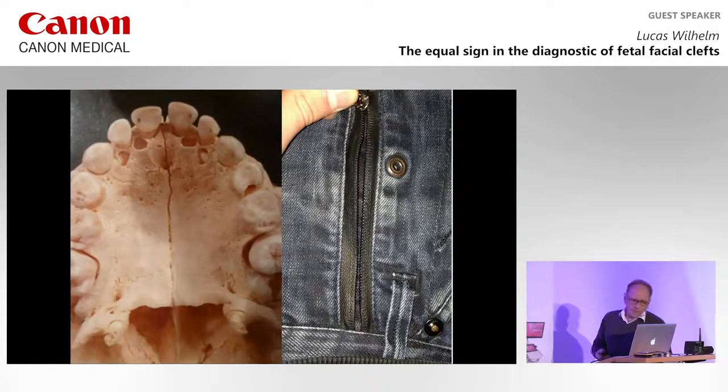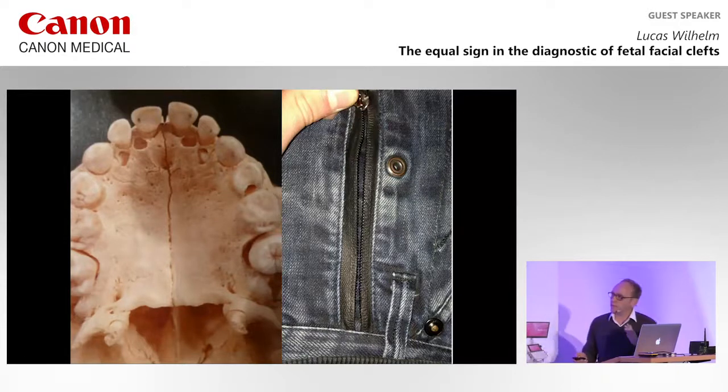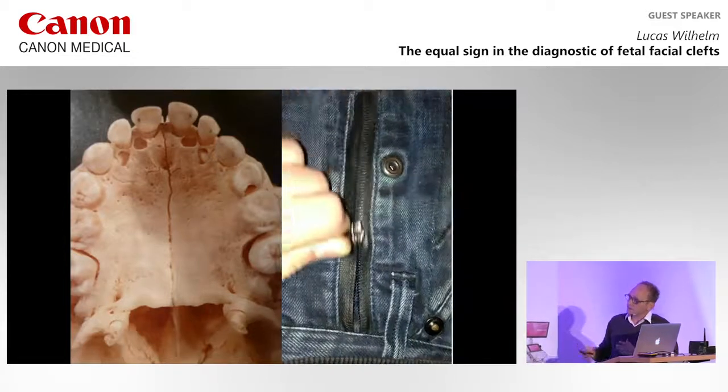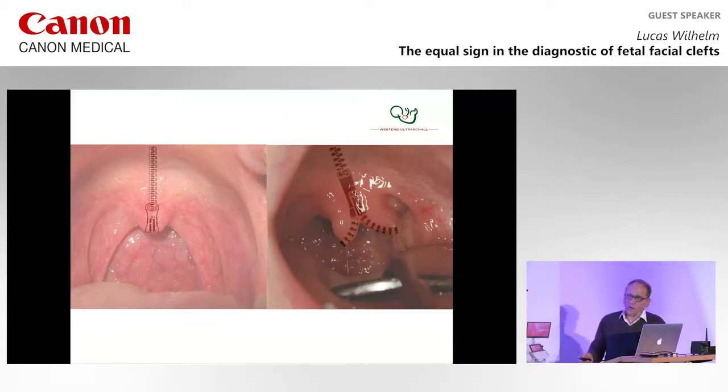So the closure of the secondary palate always works in the same way. That's very important. Always works in the same way. It starts at the incisive foramen and goes continuously in the dorsal direction. Imagine this like the closure of a zipper. This one is the closure of the palate. So the completely closed zipper is the normal condition.